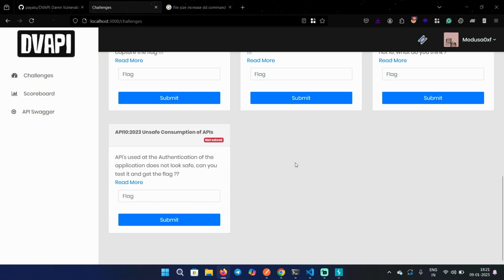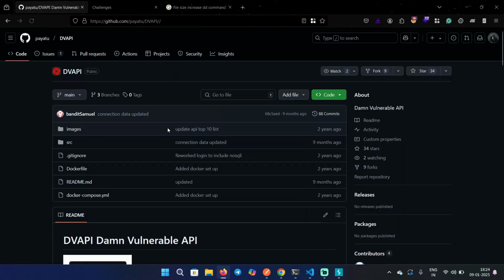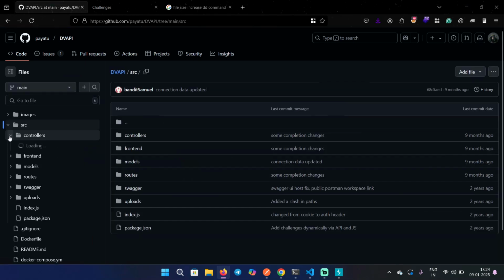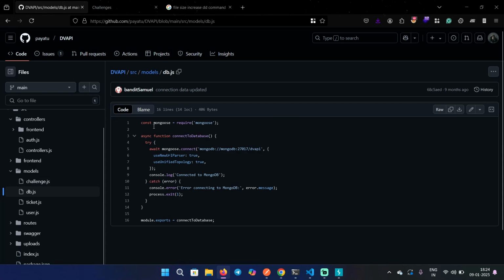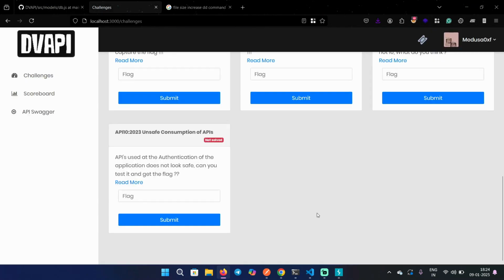I also looked at the backend code. And when I was going through the source code, let me show you. If you go to models, you'll see a file db.js, and if you open that file, you'll see that it is using MongoDB. Means there is MongoDB NoSQL injection here, but I tried some of the payloads and it was still not working. So I did a bit more research.